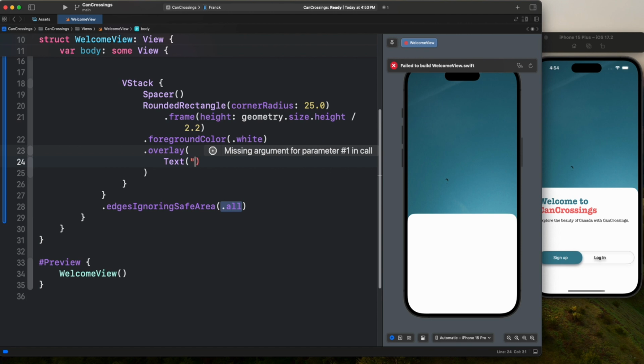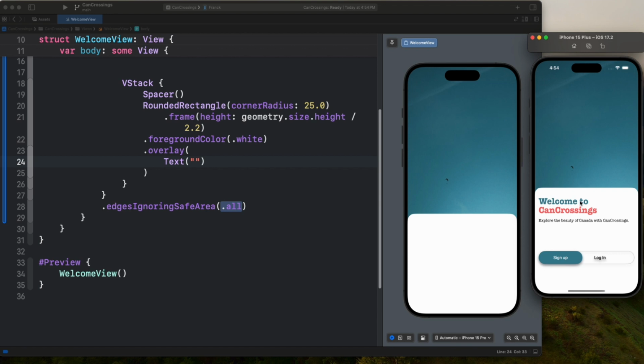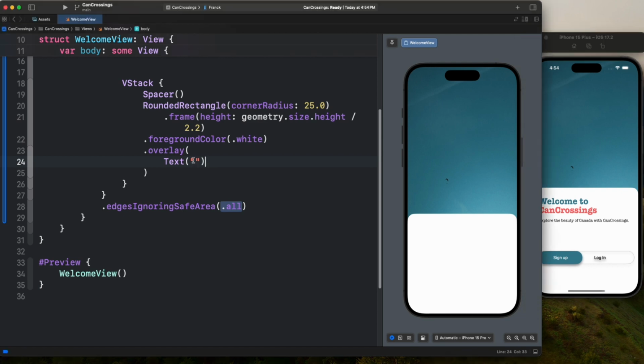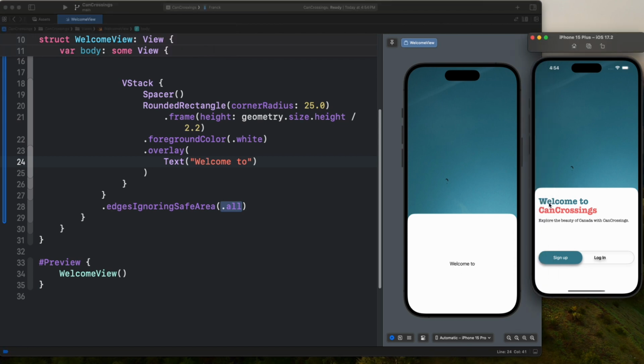For the text itself, it's going to be "Welcome to", because we will divide it. As you can see, "Welcome to" has a color, and "Count Crossings" has another color. So for this one, you can start with "Welcome to". And now we want to style it, because as you can see, by default this one is black, and it doesn't look exactly like the finished app. So we want to come on this text and style it.